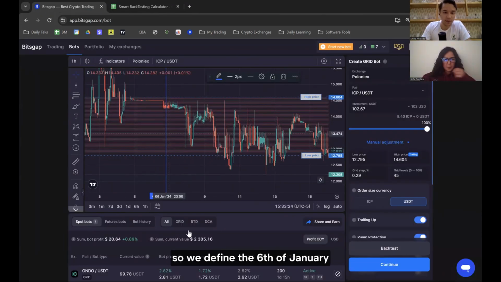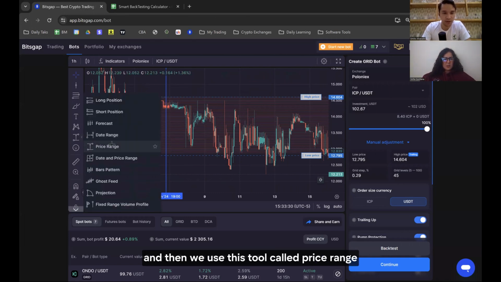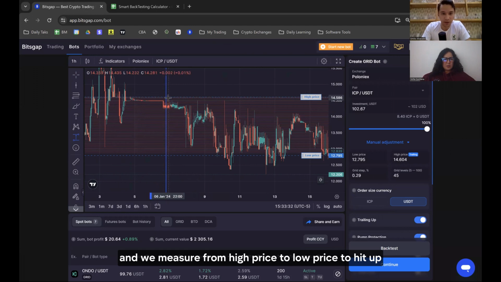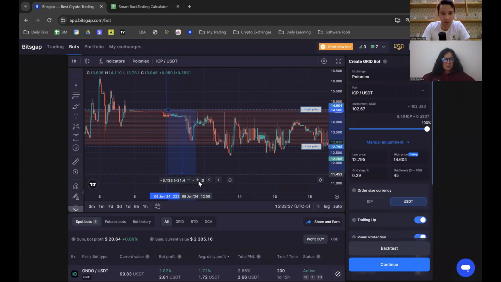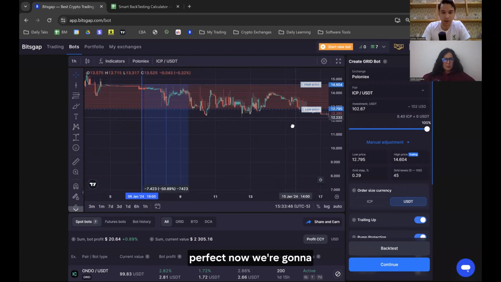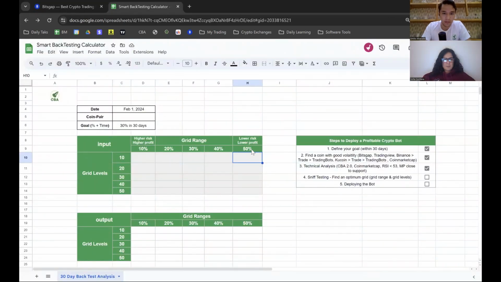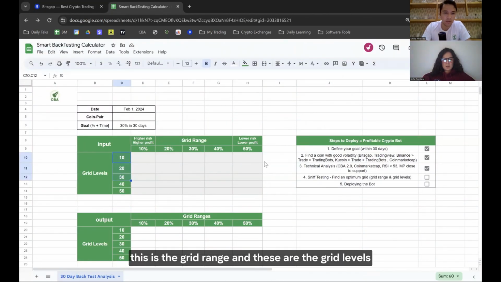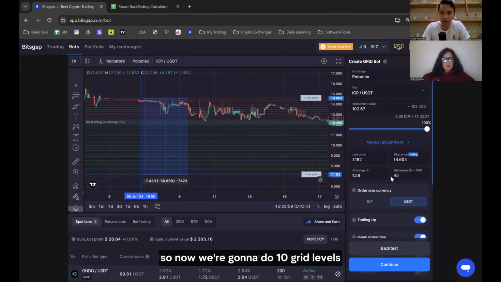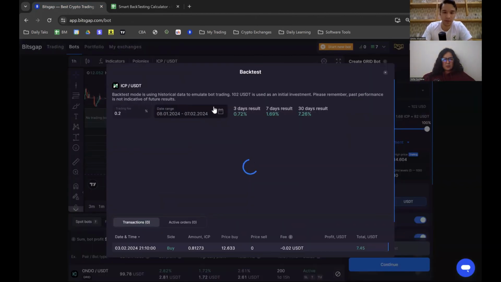So we define the 6th of January, and then we use this tool called price range. We measure from high price to low price to hit about 50%. That's what we're looking for here. It's going to look something like this. Perfect. Now we adjust this to these 50%. This is the grid range, and these are the grid levels. So now I'm going to set it up to 10 grid levels, and I'm going to backtest it over the last 30 days.